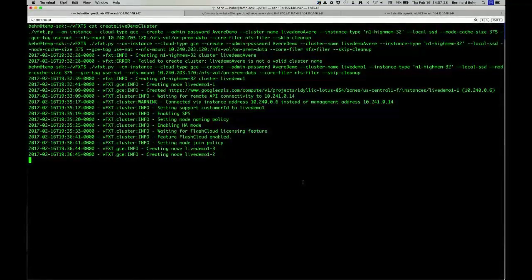here to the vfxt.py invocation, which I'll walk through real quick. It creates the first node, and once that is bootstrapped and running the Avere OS software and has the Avere API listening, we're able to start sending commands to it. So we set up things like the node naming policy. When you start adding nodes to the cluster, how are they going to get named? That's so you can have a consistent naming mode.